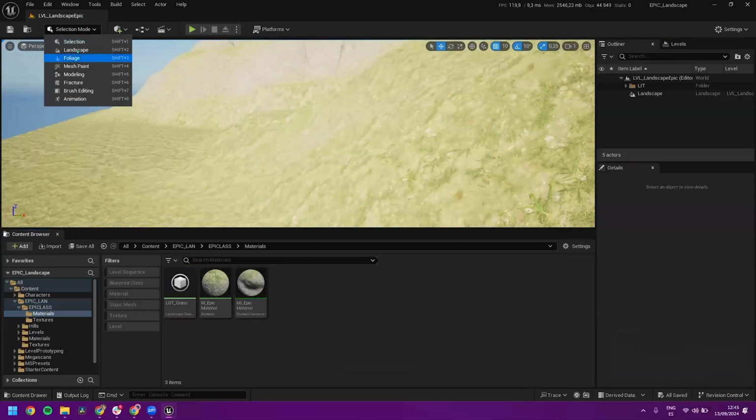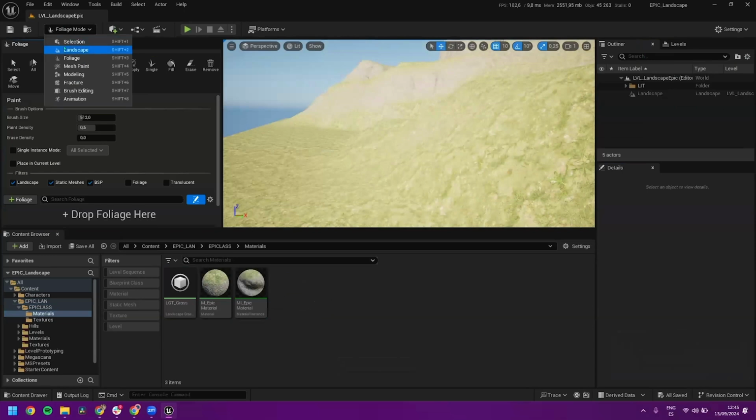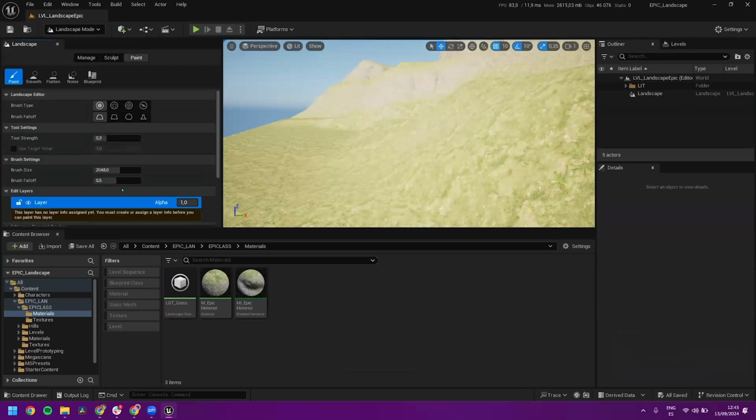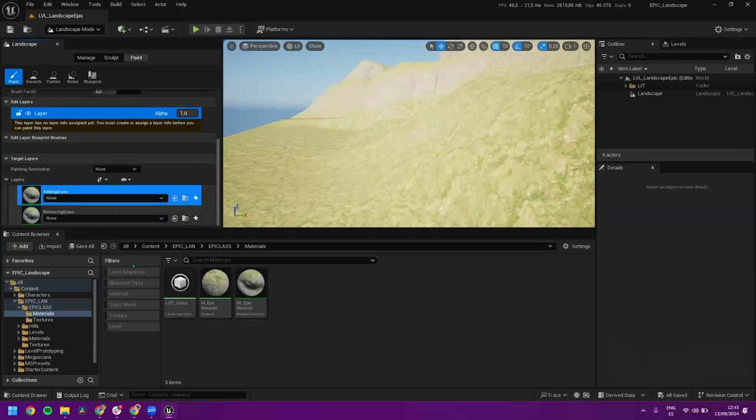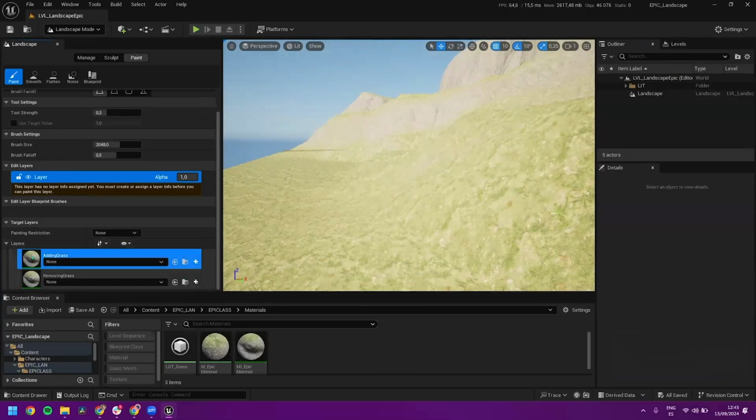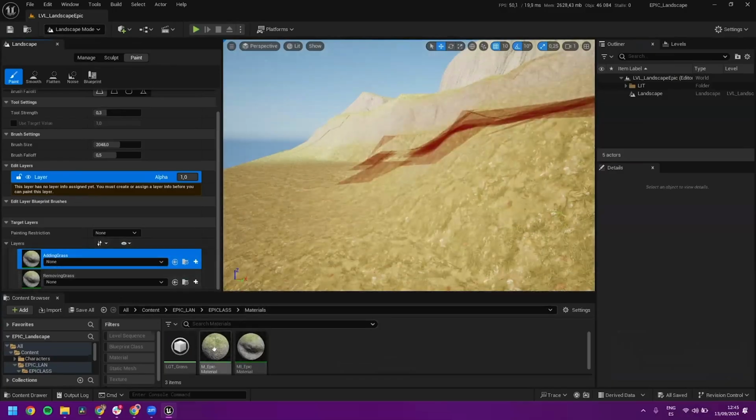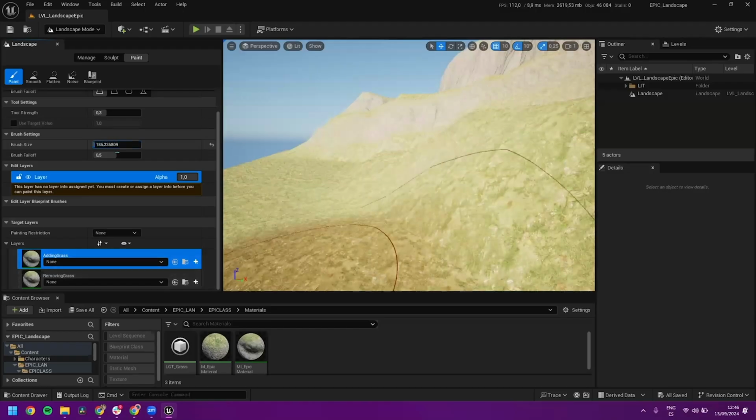Okay, let's see if now it allows me to paint. No, not the foliage, the landscape. Paint. There you go. You've got here the 2 layers. So what we need to do next is we need to add the layers and we need to create them. And this is going to be for every single layer that you create for your landscape.